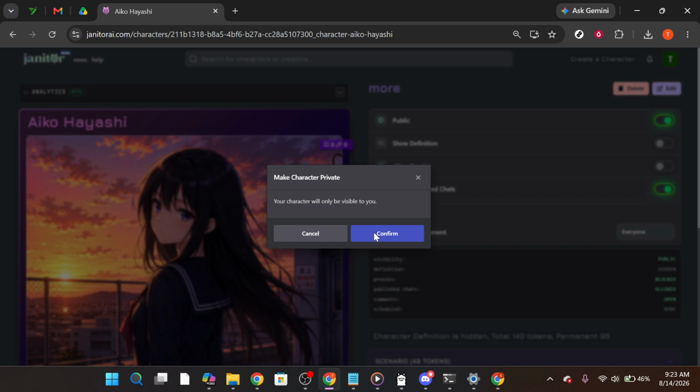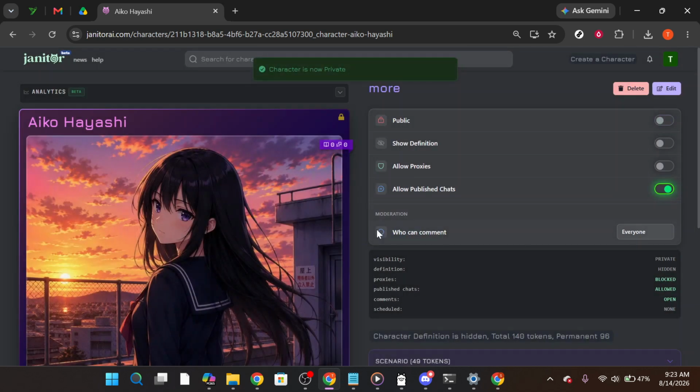Once you confirm, your bot will be set to private. And that's it. Your Janitor AI character is now private and only visible to you. If you ever want to make it public again later, you can return to the same setting and switch it back.